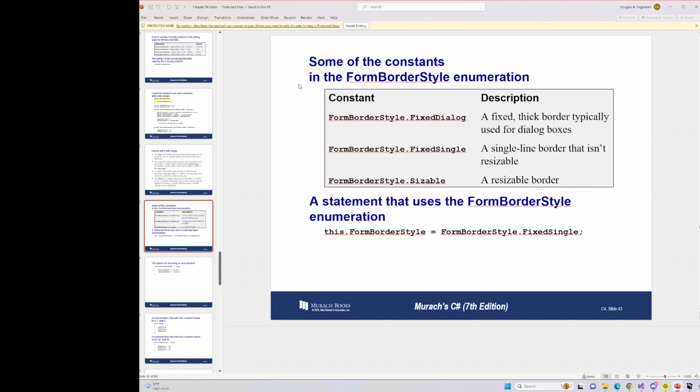Some of the constants in the form border style enumeration. Form border style dot fixed dialog is a fixed border typically used for dialog boxes. Form border style dot fixed single is a single border that isn't resizable, and form border style dot sizable is a resizable border. This talks about some of the styles that you can use when you start doing these window forms and stuff like that. I don't know why they threw it in here.